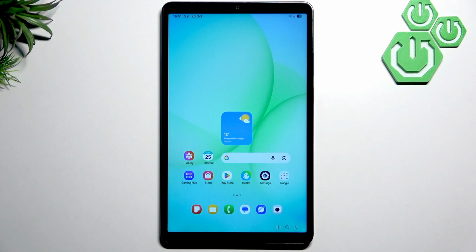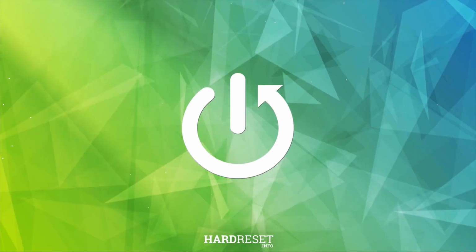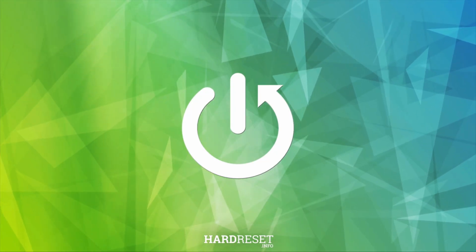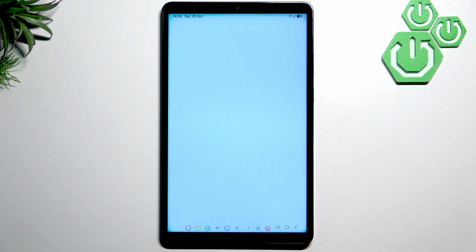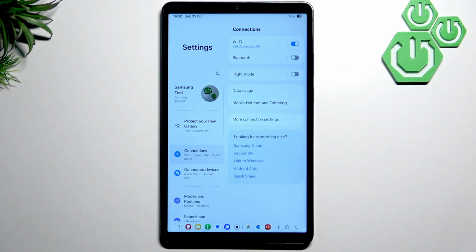In today's video, I'm going to show you how to fix battery percentage not showing on your Samsung Tab A11. So, sometimes it's not available for some devices to show the battery percentage, but this one actually supports it. So, let's go over to the settings and I'll show you where to find it.